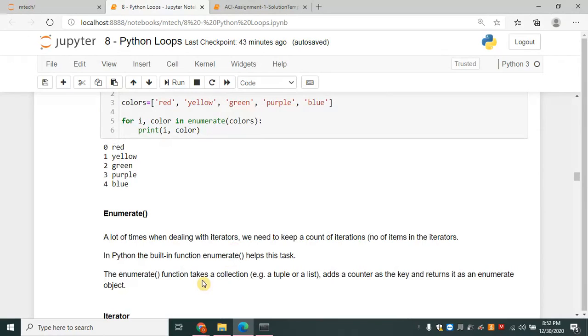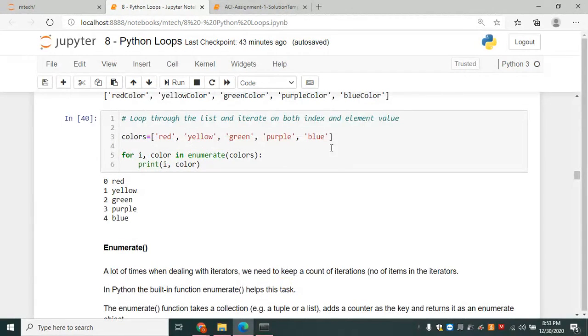The enumerate function takes a collection, for example a tuple or a list. Here it is a list, and it adds a counter as the key. For example, here for red it adds 0, yellow it adds 1, green it adds 2, purple it adds 3, blue it adds 4, and returns it as an enumerate object. So for every value in color, it adds a counter, and the counter always starts at 0.